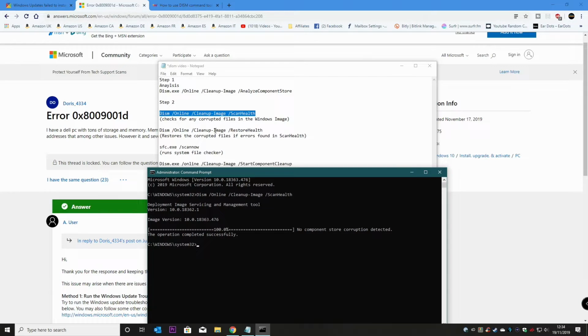So we're not going to run that because there's no need to, but if you do the scan health and there are issues, if you do restore health, then that will get the Windows image back to how it should actually be. Now, once you've done all this, it's a really good idea to run the sfc.exe /scannow command. Now, this is the Windows System File Checker.